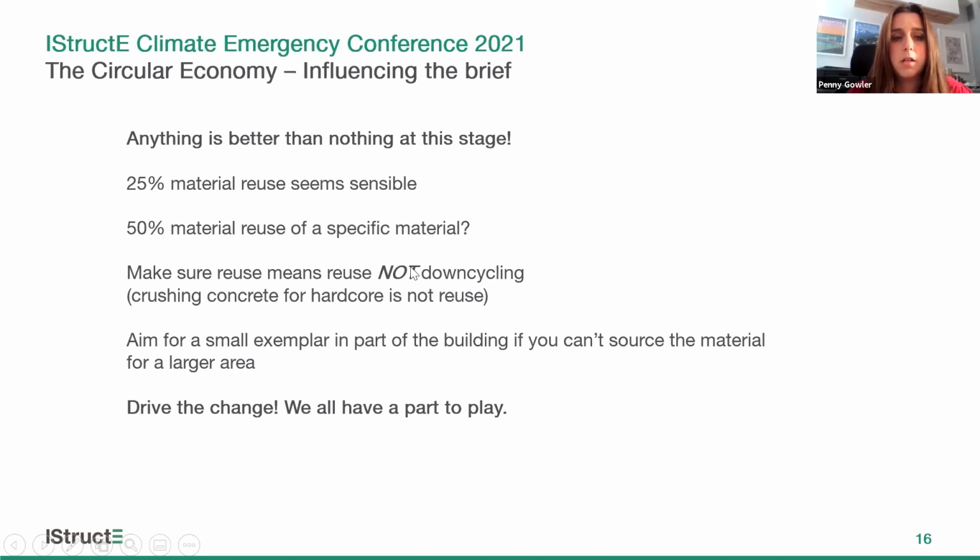We need to be absolutely clear that reuse means reuse and not downcycling. So for instance, crushing of concrete for hardcore is not reuse, it's downcycling. And if we can't do it for the whole building or a large area, then we should aim to make something happen within a small exemplar part of the building.